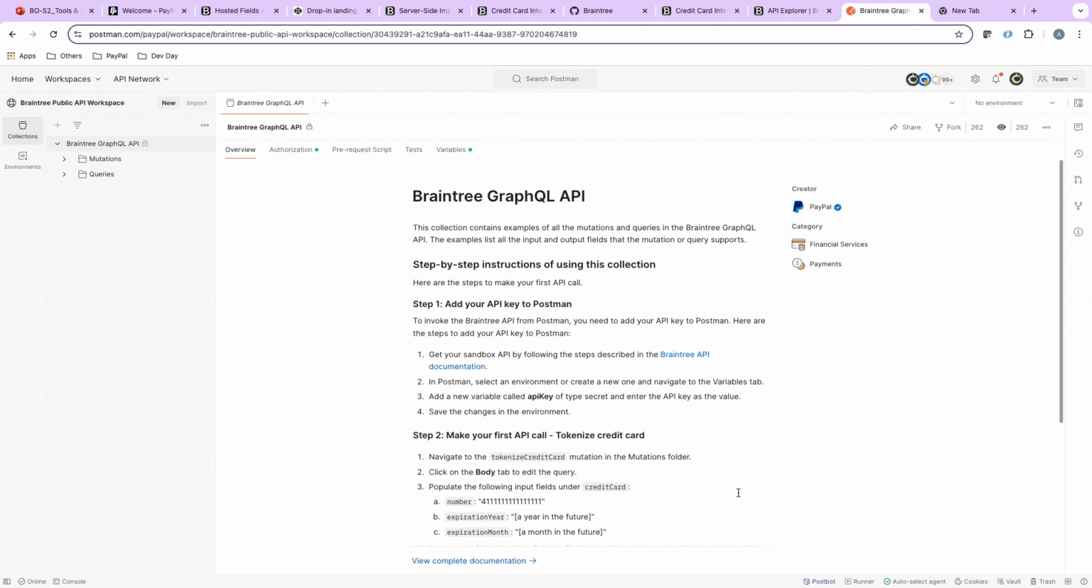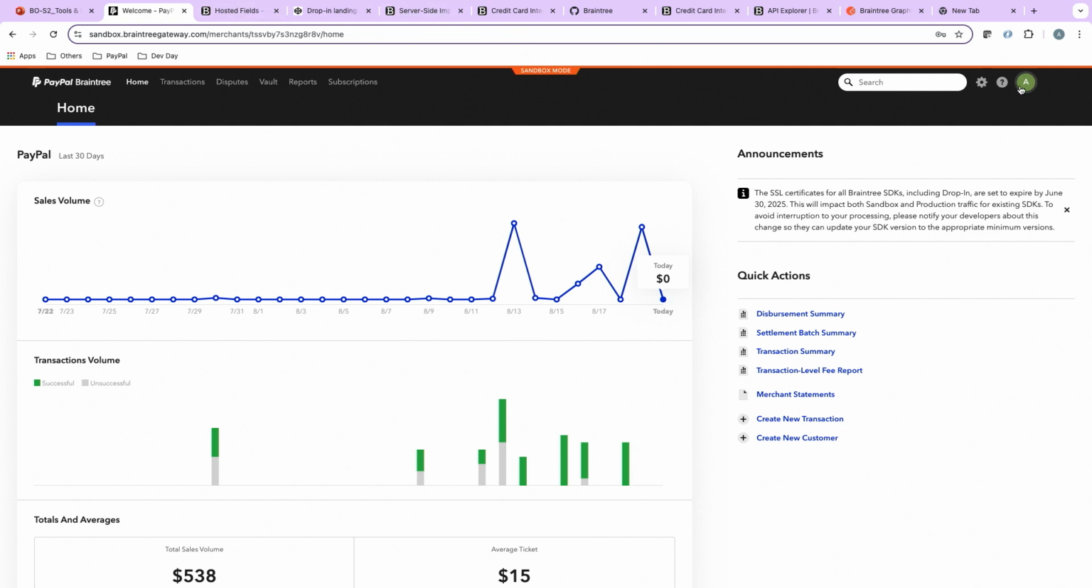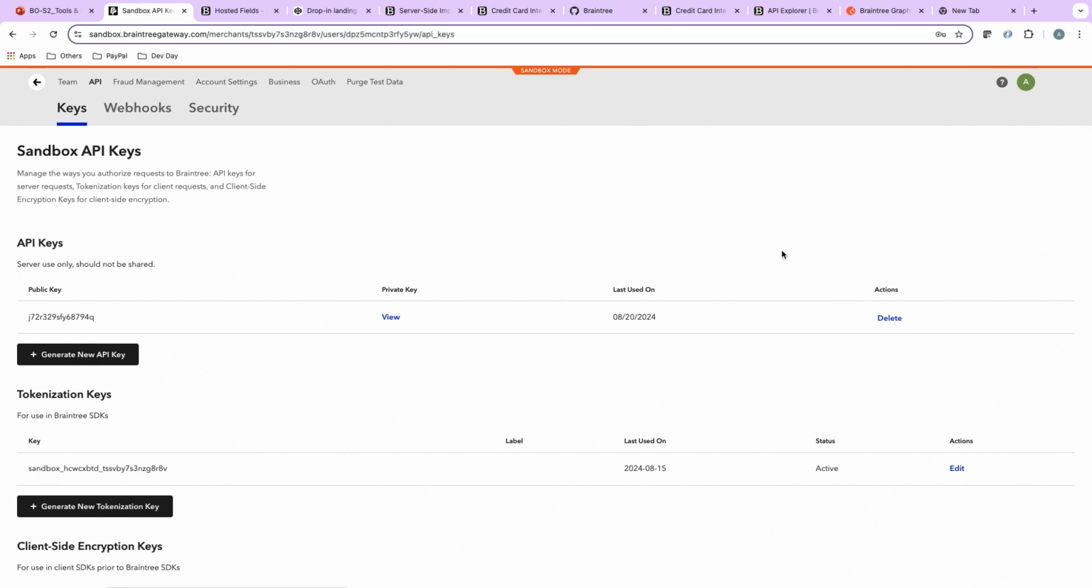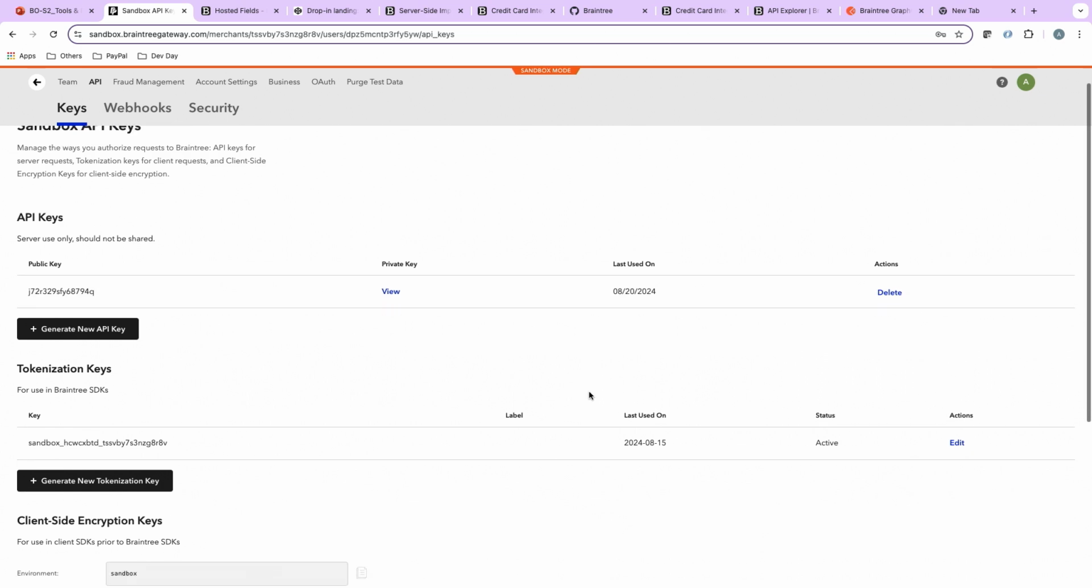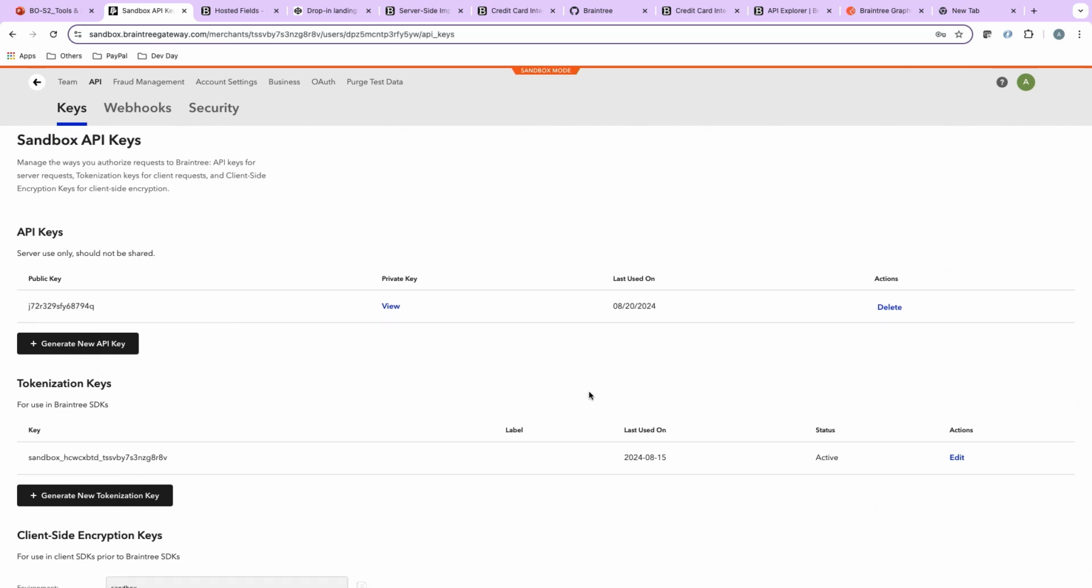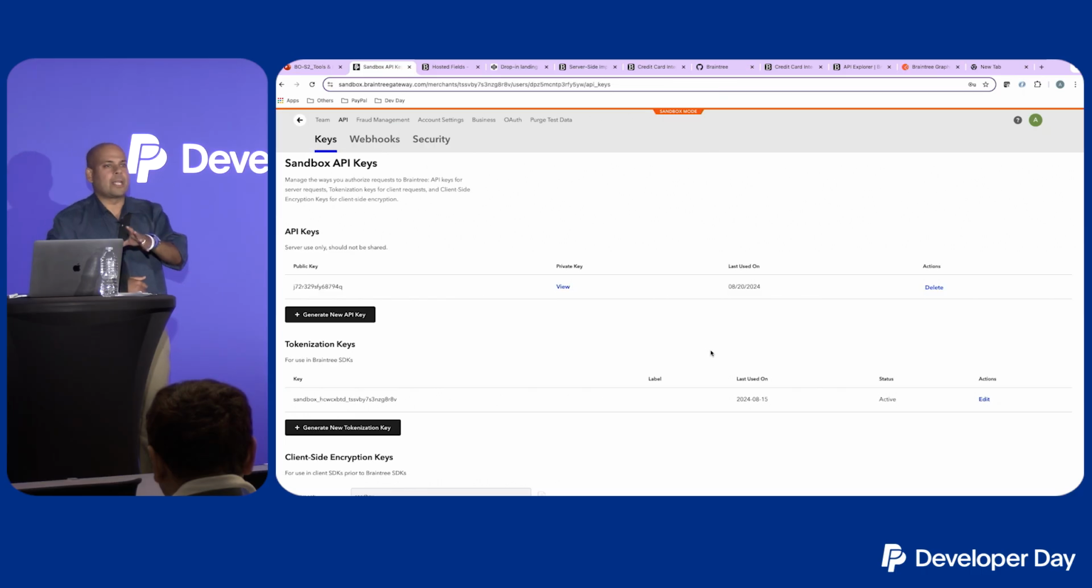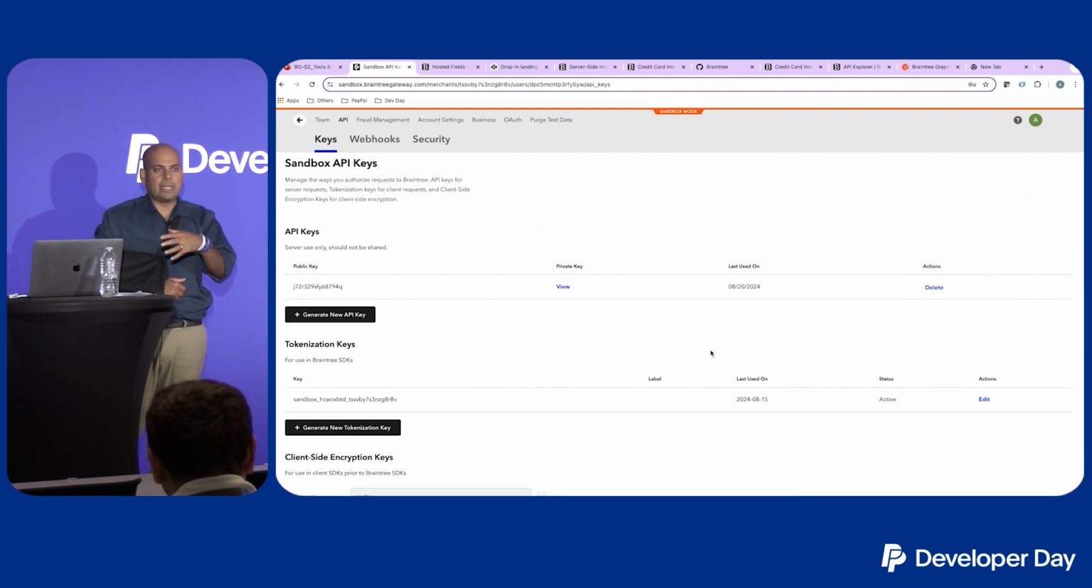I'm going to walk through. I'm going to switch my screen one more time and go into the Sandbox environment. And on the gear icon, I'm going to look at the API tab. This is where I would see the credentials that I need, either the API keys, the public key and the private key, or the tokenization key. They have different levels of access. The dev docs defines it quite well. I'm not going to get into the details, but just to give you an idea, that's where your API keys are available, which you would need to run any of these SDKs or the GraphQL APIs.